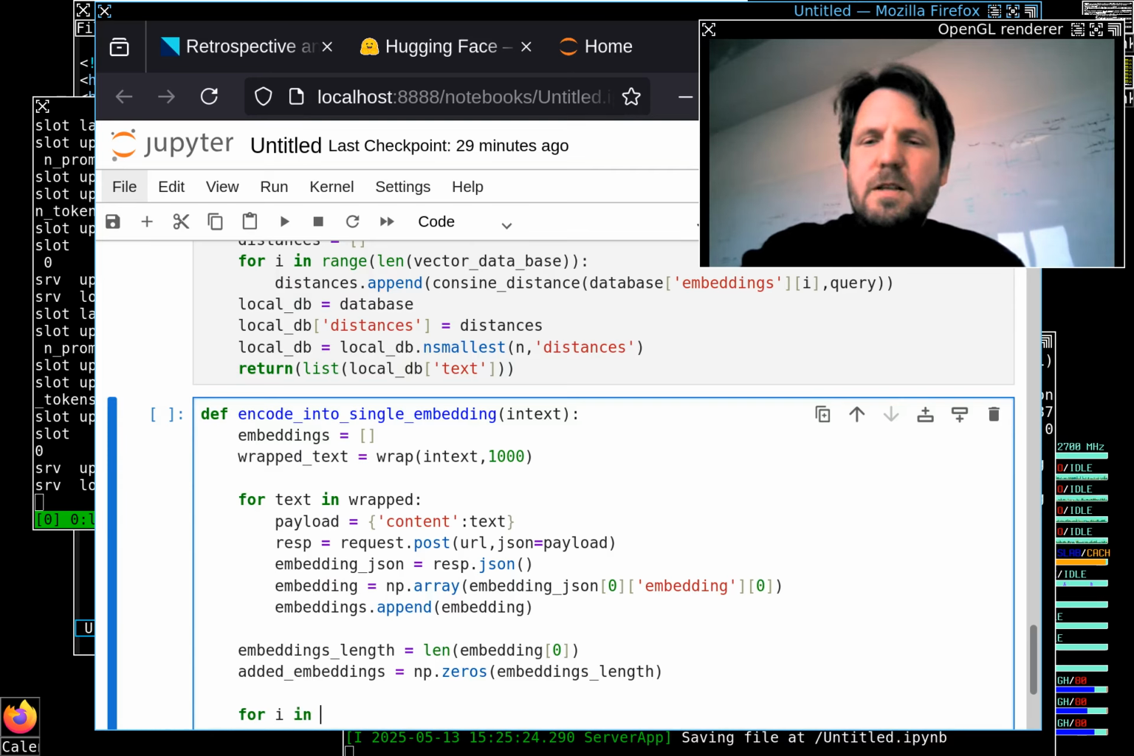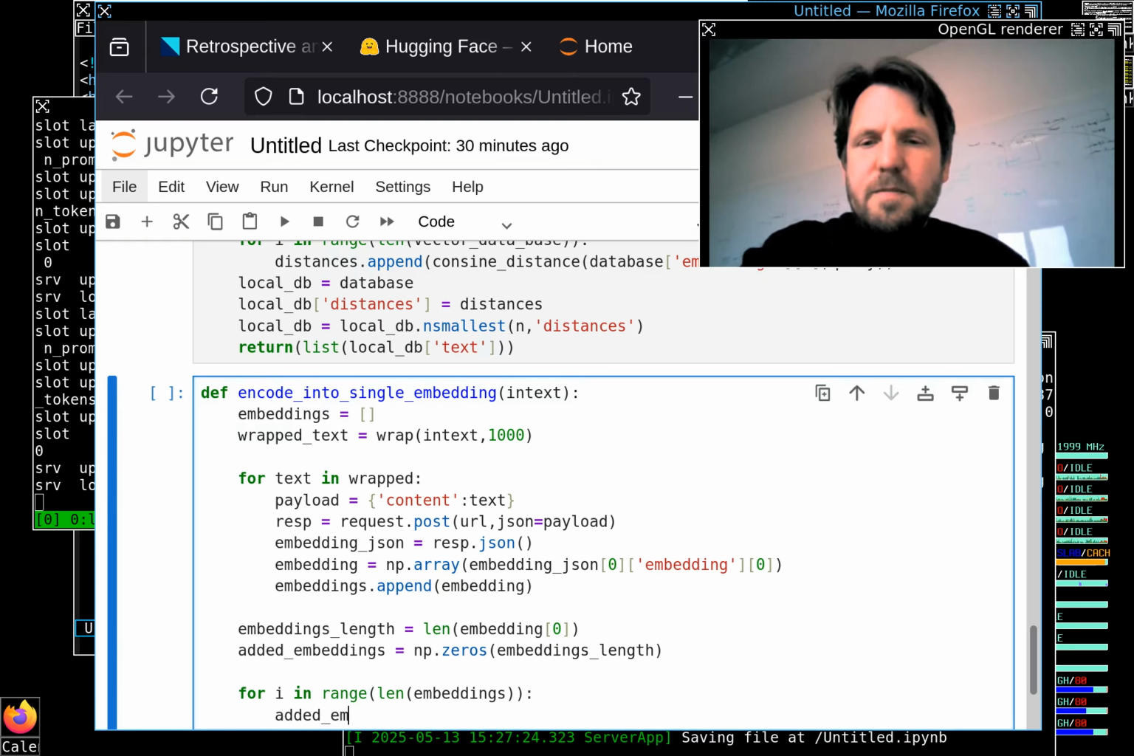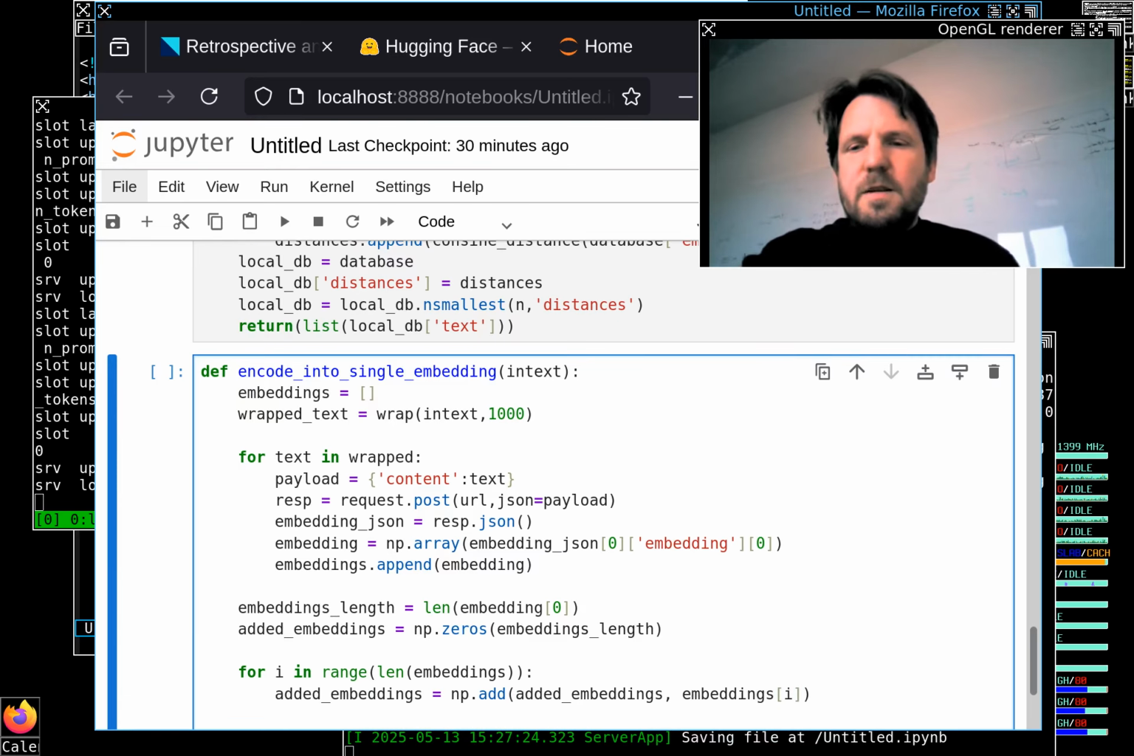Then the add up stage. So for e in range, you already know it, len, we can use here embeddings, and we can say added embeddings. Then we can use a numpy function here, so we can say numpy add, and we can add them all together. So we say added embeddings, and then embeddings, and then we want the i-th embedding, and they're all added up together here.